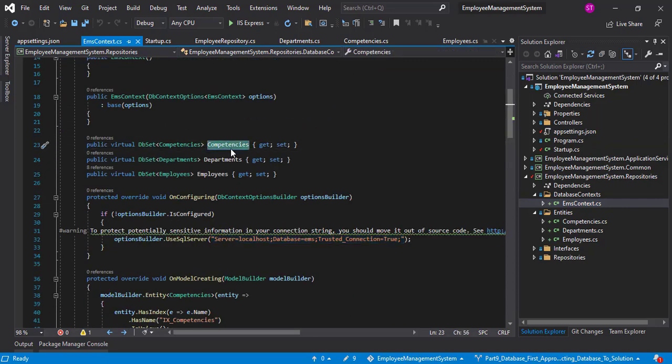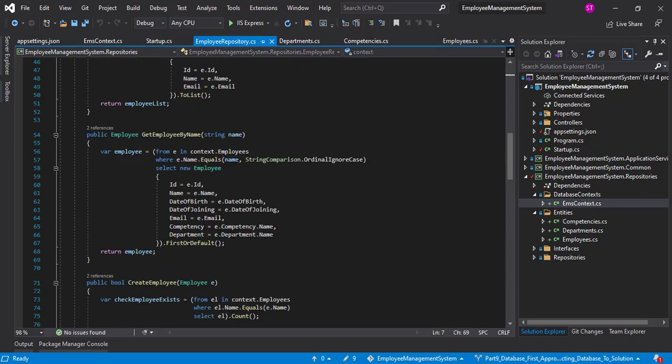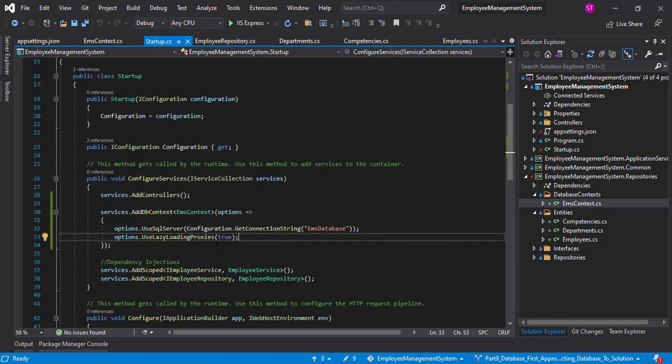When we say use lazy loading proxies, we basically say don't load up the competency's value or the department's value for this particular employee until and unless we use it. So, for example, we did say e.Competency.Name. At that point in time, LINQ will go and look for the connected competency for this employee. Until we use this variable, the data won't be loaded into the application memory. This is how the function UseLazyLoadingProxies helps us to not slow down the application.